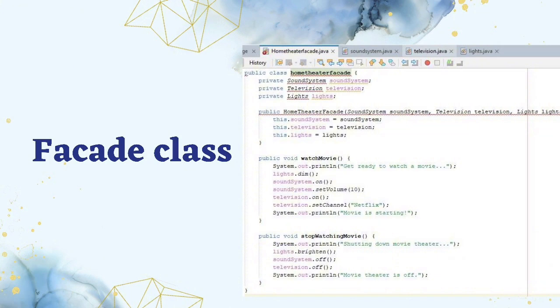It begins by dimming the lights, turning on the sound system, setting the volume, turning on the television, and setting the channel to Netflix. Finally, it prints a message which will indicate that the movie is starting. Similarly, the stop watching movie method reverses these actions, turning off the television, turning off the sound system, and brightening the lights. Now the question is why we need the home theater facade class.